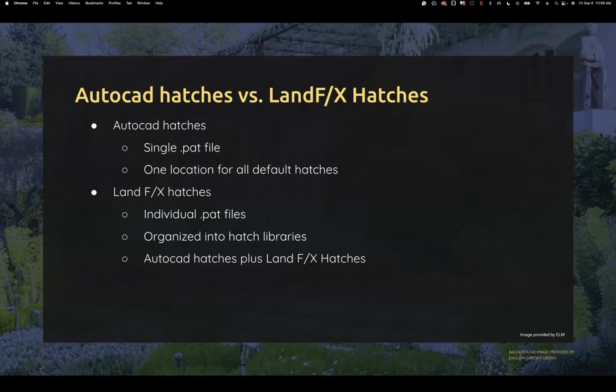I also want to note that all of our Land F/X hatches include the AutoCAD defaults. So if you're familiar with working with the default AutoCAD hatches, you don't need to worry. Those are included and we've added them to our system as well. So all of the benefits that you get with our custom hatches, you can use with the AutoCAD hatches as well.